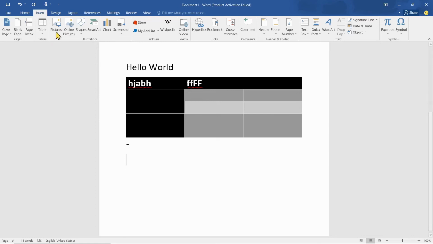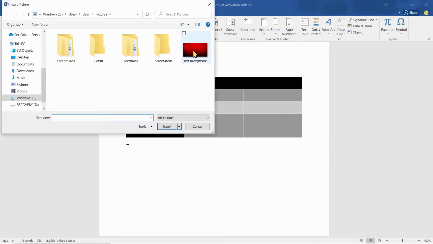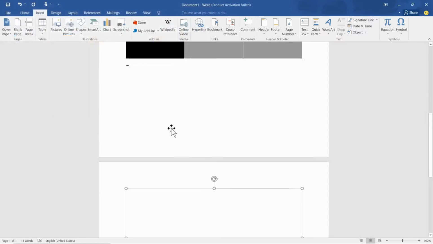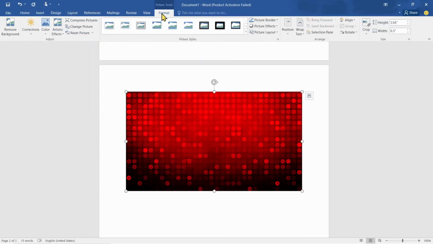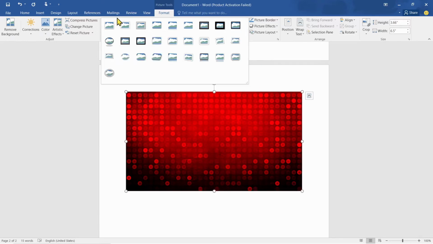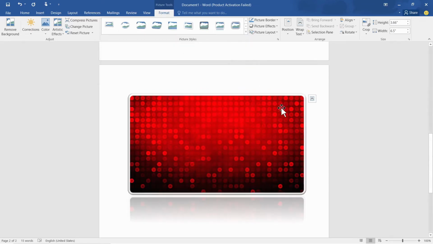I could insert a picture from files. I'll press on it, and I have this red background picture, so I'll insert it into my Word document. And as you can see, this format tab will appear, and we could apply some styles on this picture. Let's say I'll press on this arrow, and as you can see, we have different styles to apply on this picture. I'll apply this style, and look how it changed my picture's aspect.